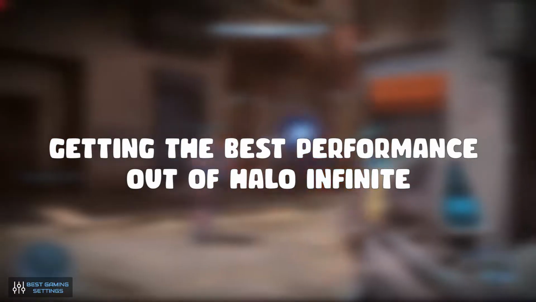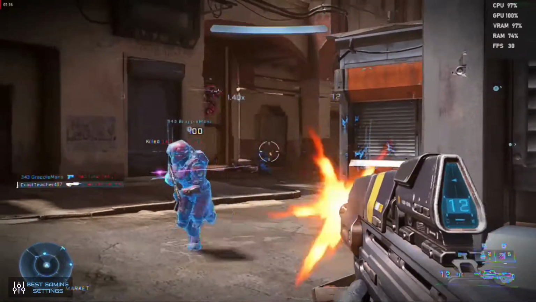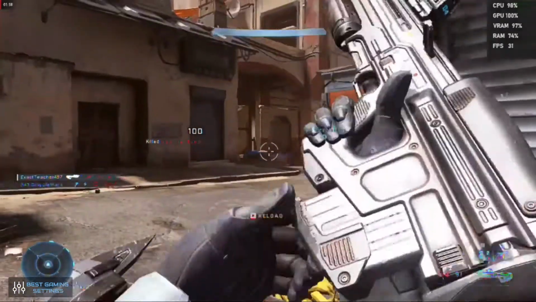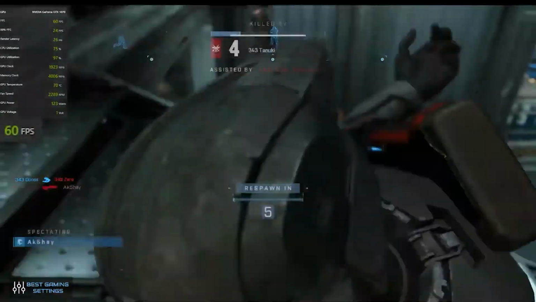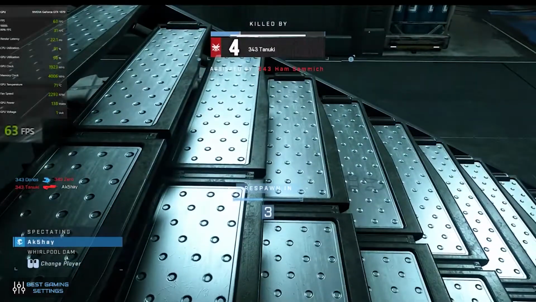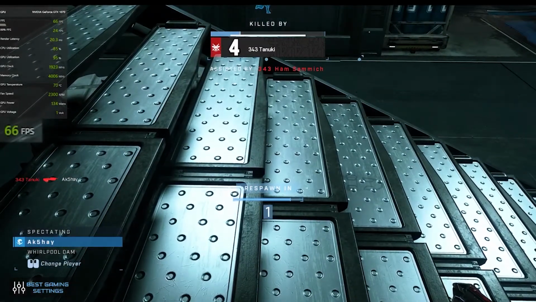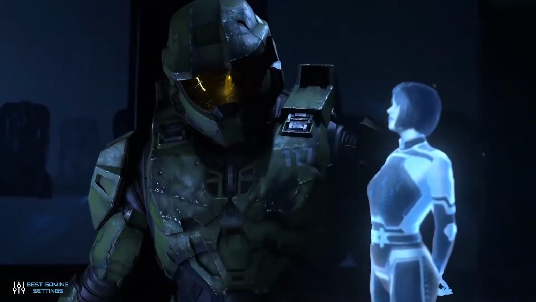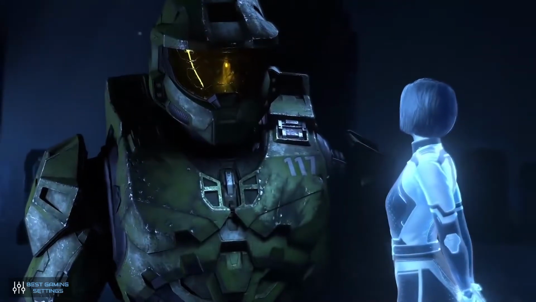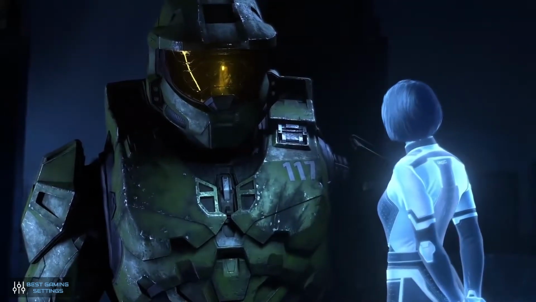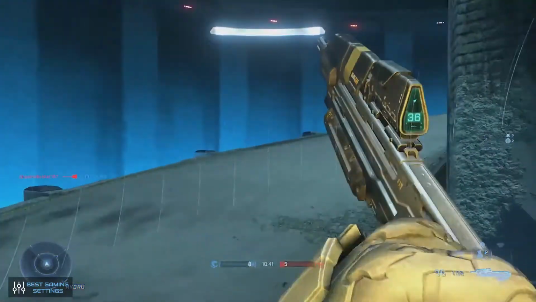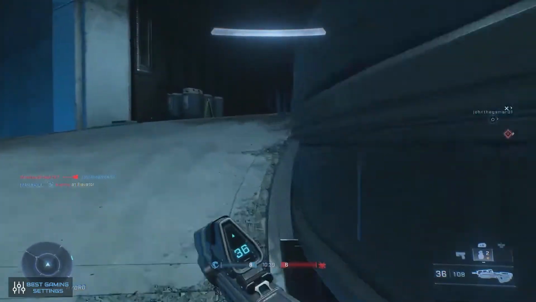Getting the best performance out of Halo Infinite. Halo Infinite is going to be a demanding game, so naturally using the best settings is going to go a bit further to help your performance and improve your experience. Alongside these best Halo Infinite PC settings, you could check out the top Halo Infinite pro player settings. We'll have more guides as the game's journey progresses to help you perform as well as possible in this new era for Halo.